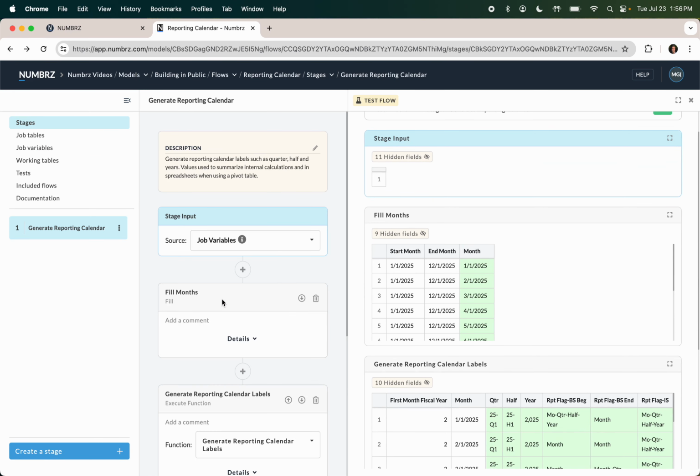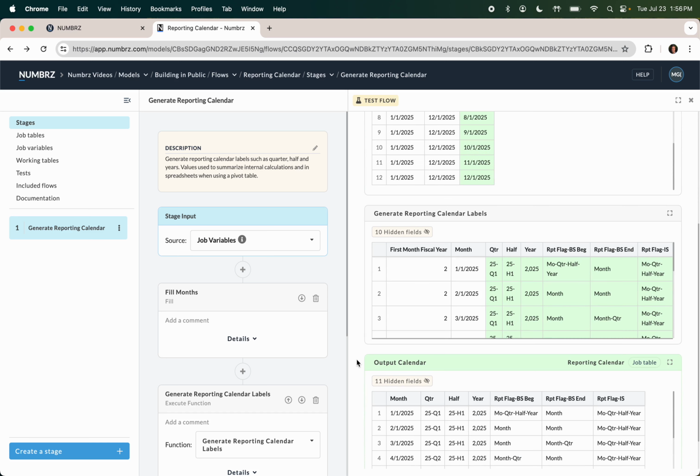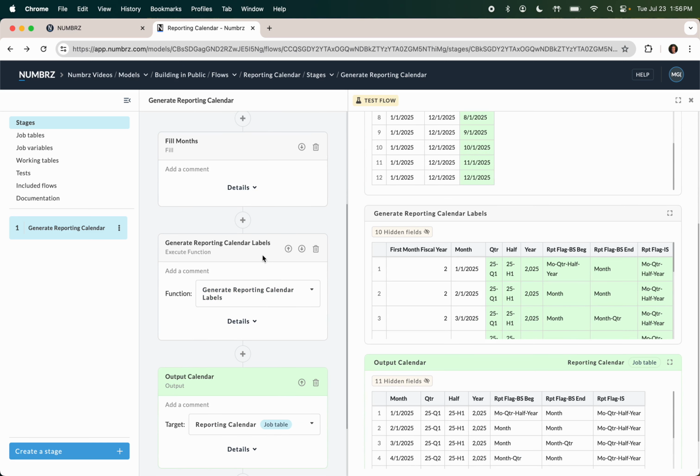And the second step, what it does is it's going to create one row for every month in the date range that you specified. So right now, start month, end month, January to December of 25. Here's my 12 records. And then the next step I'm doing is running each record of the 12 records through a function. And you can see those coming in right here. And this function calculates what's the quarter, half, and year. And then I have some reporting flags here, which we'll discuss in a future video.